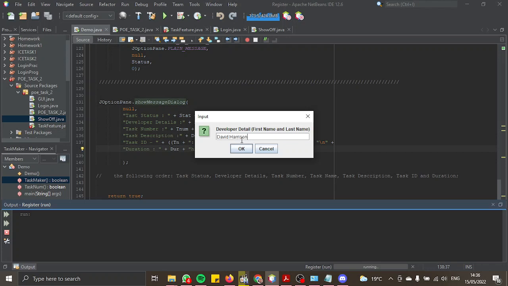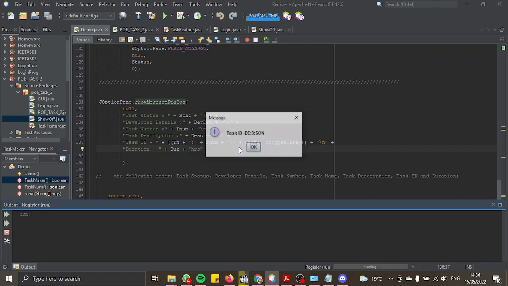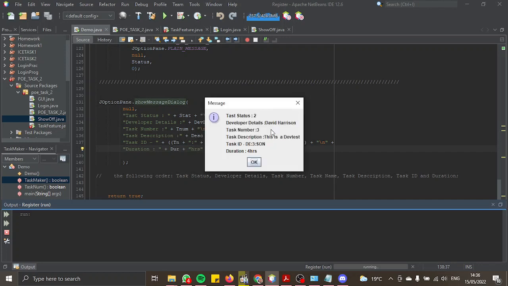David Harrison. It took him 4 hours, and then he's done it. And there you go. So then his status, which is basically done, his name, the number of the task description, his ID, and how long it took.